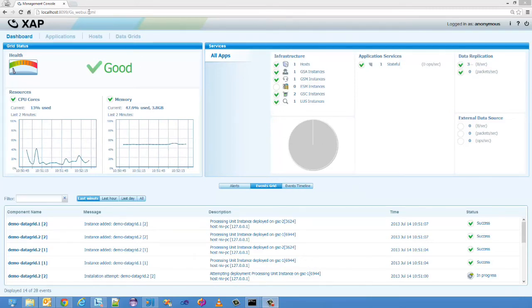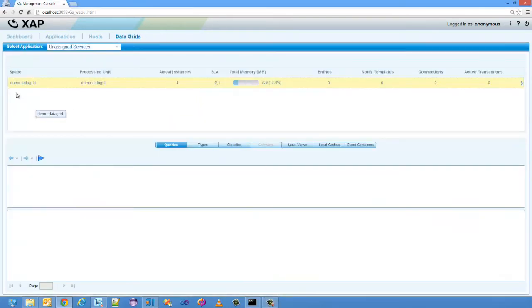Today we're going to learn about GigaSpaces' data grid. You've got the Management Console already open in the browser. We're going to switch to the data grids view. You see we have one data grid already deployed. It's called Demo Data Grid. It's actually a cluster composed of two partitions. There's one primary and one backup in each partition, amounting to a total of 4 instances.